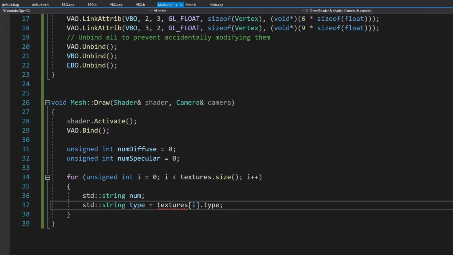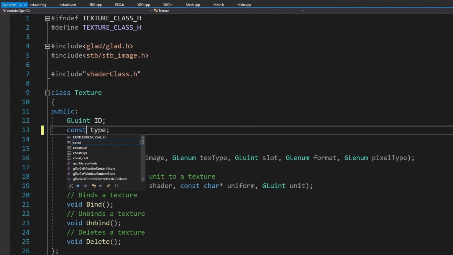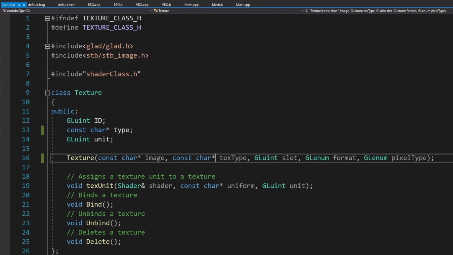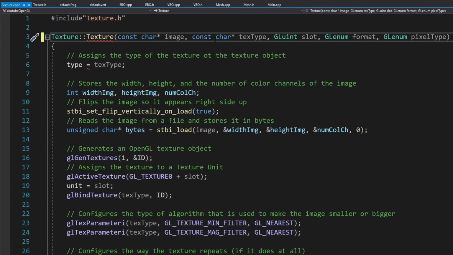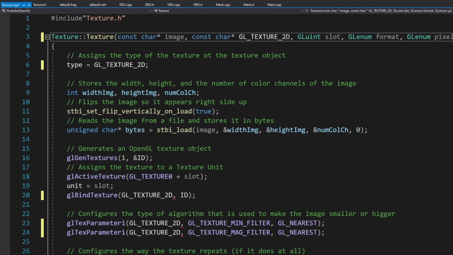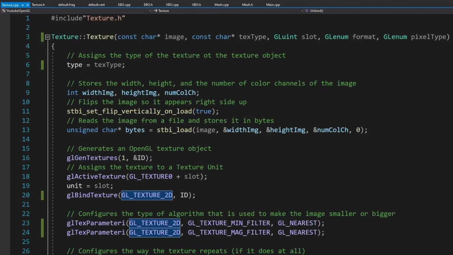The problem is that our textures don't store their type yet. I mean, they do, it's just that they store a different kind of type. In any case, we'll want to modify our texture class by changing the type variable to a constant character array, and so also the type of the input in the constructor. Then in the texture.cpp file, we'll want to make all the texture types equal GL_TEXTURE_2D, since 99% of the time, that's what we'll be using.